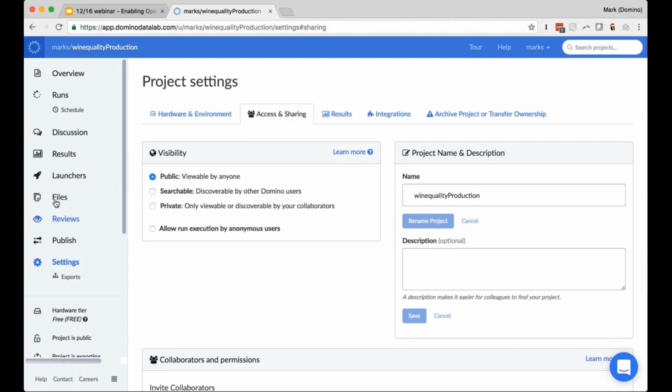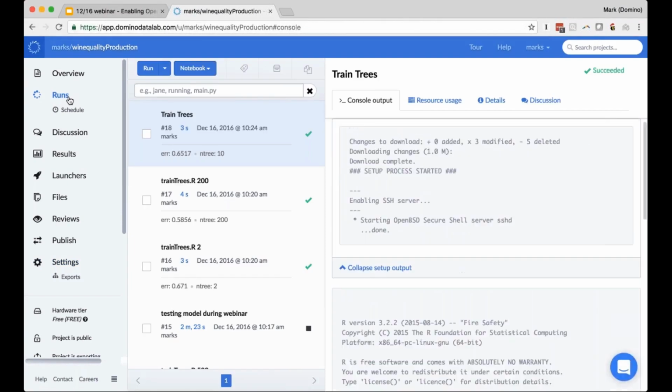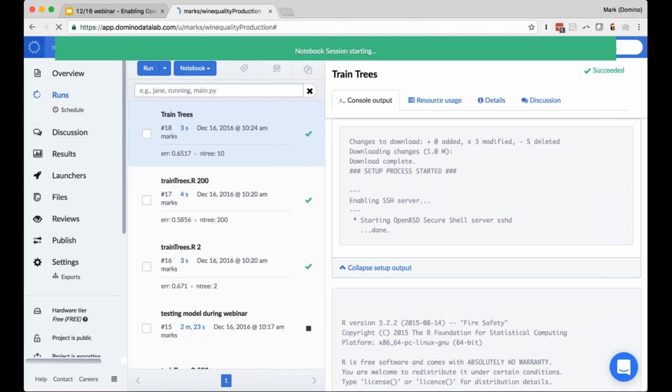Awesome. Let's get to actually running code, because that's also, of course, a core tenet of what Domino allows you to do. I'm going to go over to my runs dashboard. Because this is an existing project and I've already got some code in my files tab, I'm going to start up an RStudio session really easily and quickly and show you some of the code. To start an RStudio or Jupyter or other type of interactive session, we just go to the runs dashboard and click on the type of notebook we want, in this case RStudio.